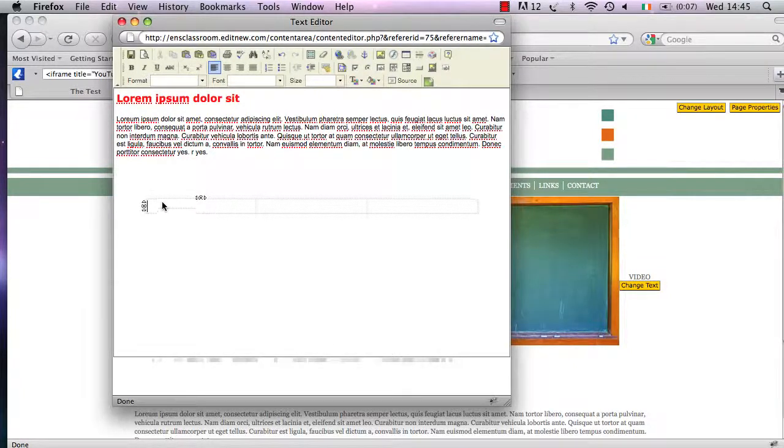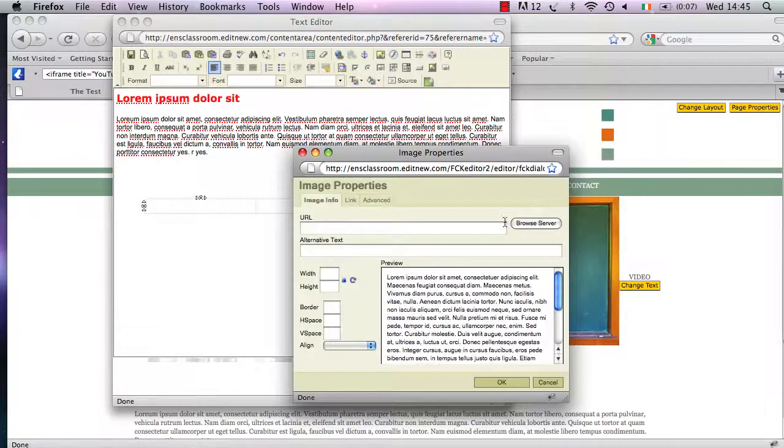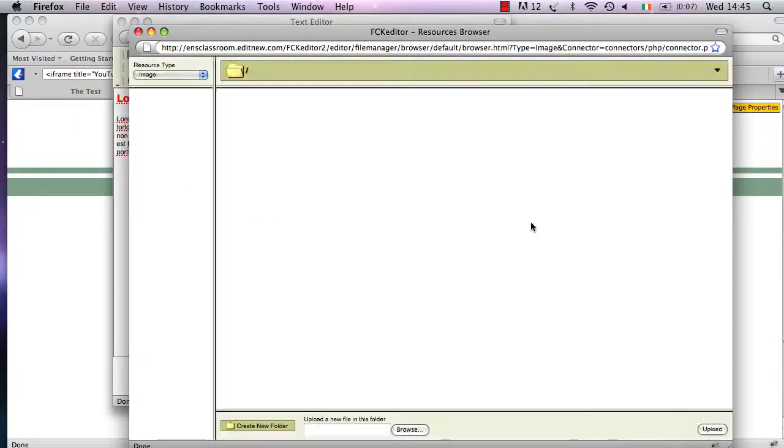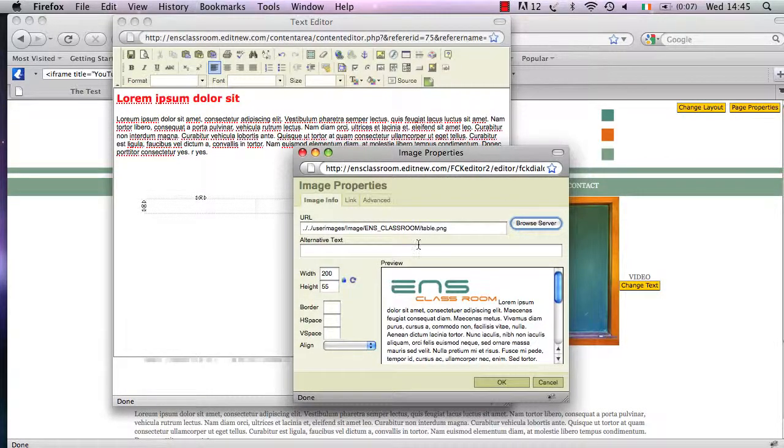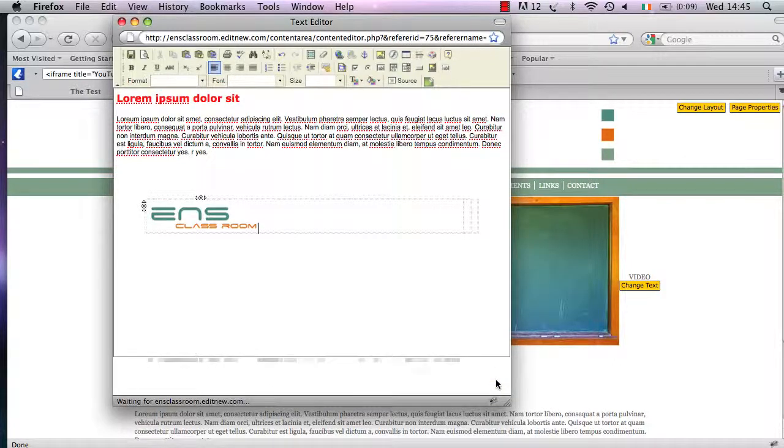So let's insert an image into this table cell here by using the Insert Image button, which can be found on the top navigation bar. Let's select Insert Edit Image. You can browse your server to find the image that you want. I've just uploaded the ENS Classroom logo. You can set its properties here. I'm going to select OK, leave everything as default. You can see now that this creates the image inside the table cell.